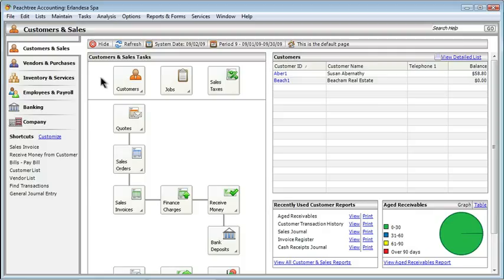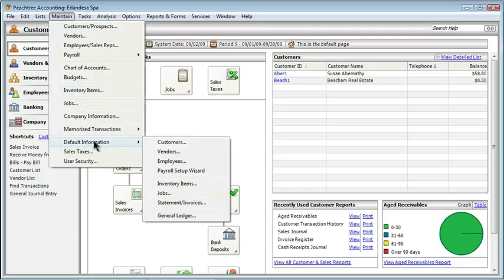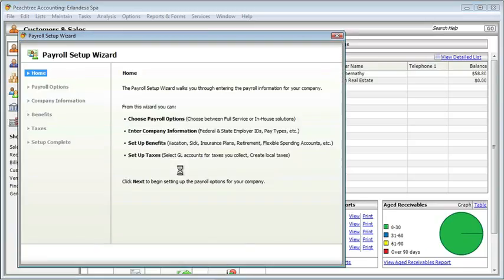Before we get to tax tables or anything else having to do with employees in Peachtree, we have to go through a wizard first. So let's go up to the Maintain menu, come down to Default Information, and we're going to use the Payroll Setup Wizard. And we'll see that this is actually going to take us through a lot of the things that are important to do, actually critical to do, before we start working with payrolls and related employees.